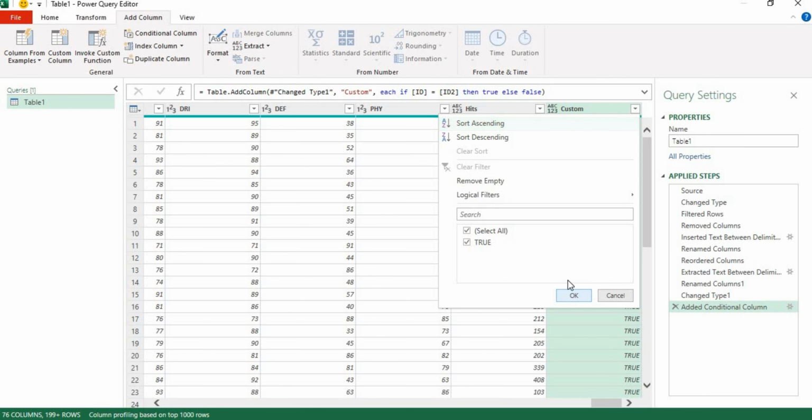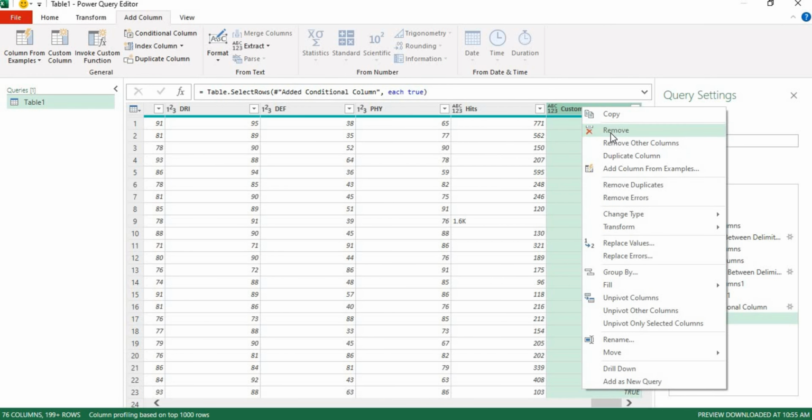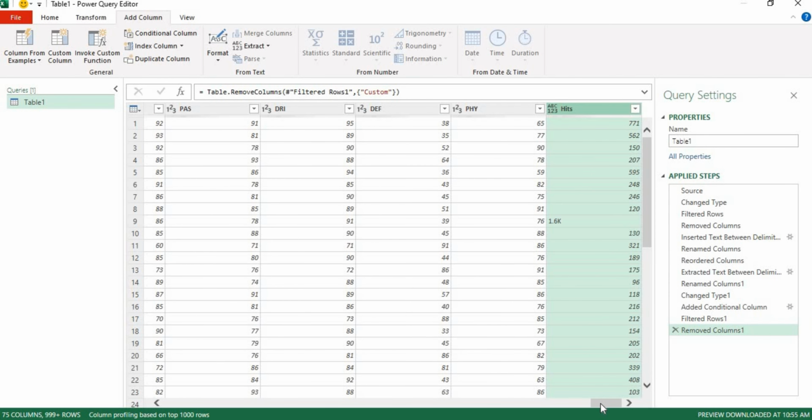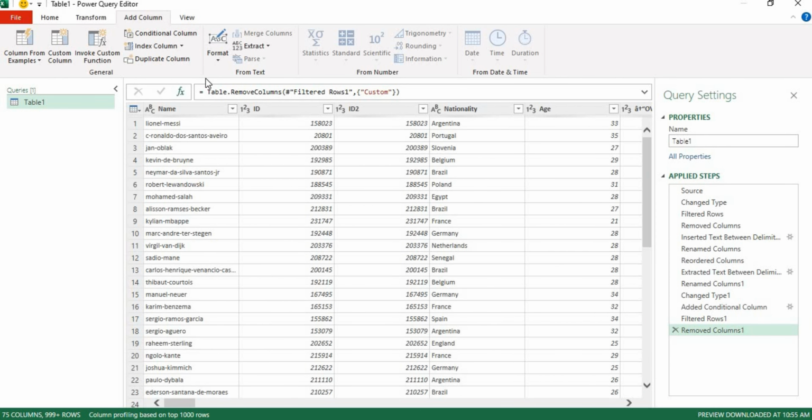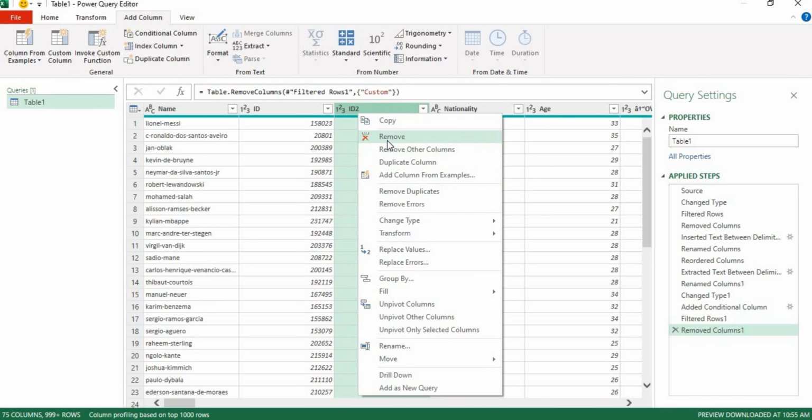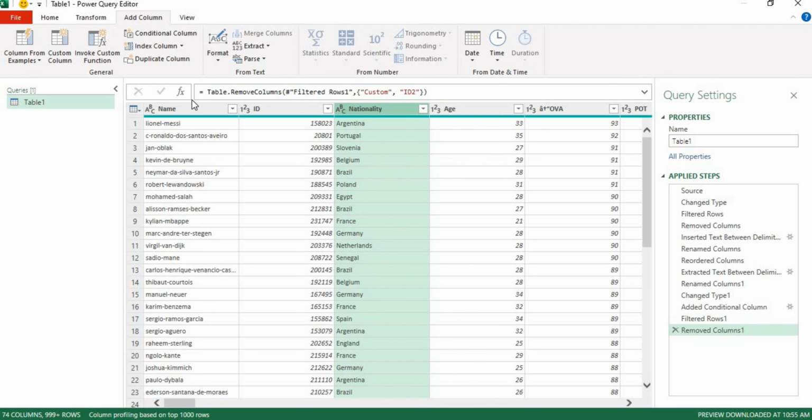So we don't need this anymore. I'm just going to get rid of this. I'm just going to remove this, and then I go ahead to this place and remove this as well. All right, so I remove this. Next up, we need to clean the name column.